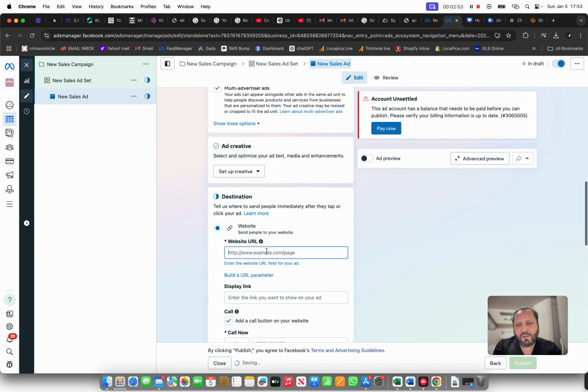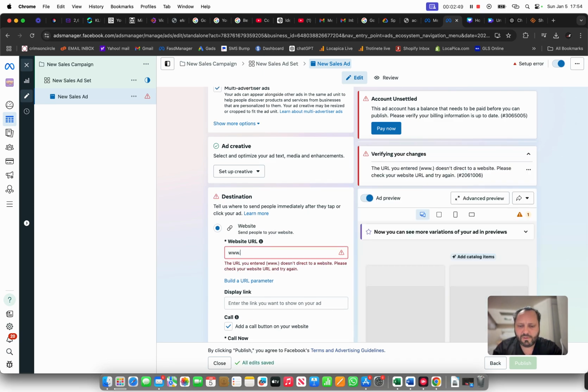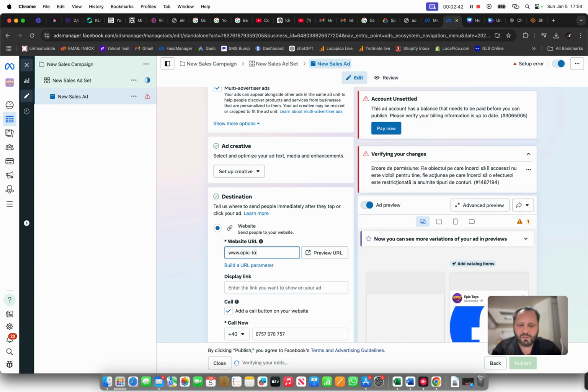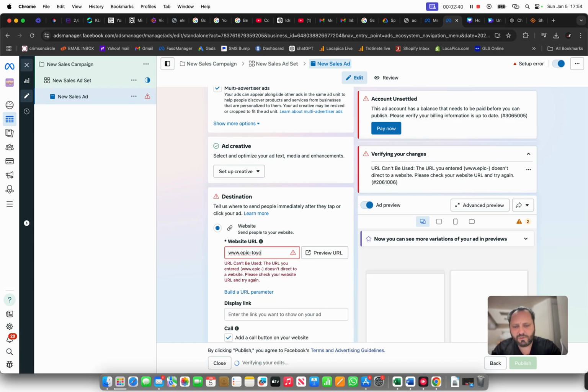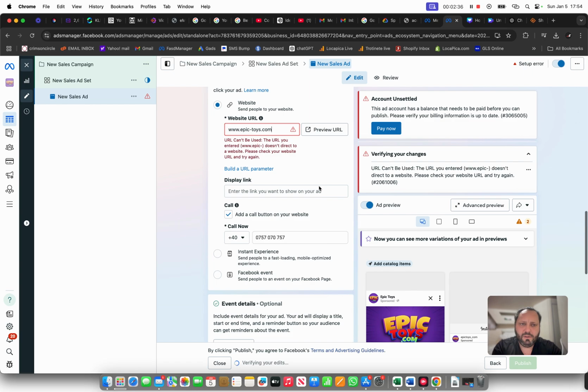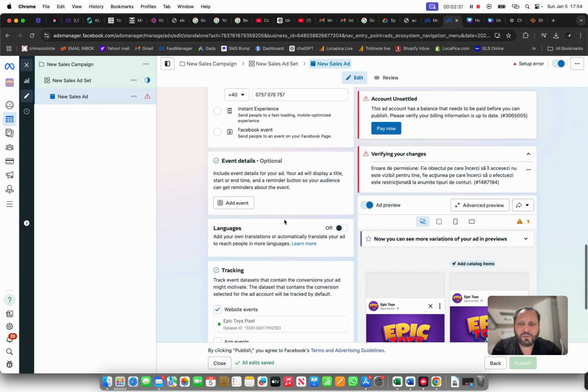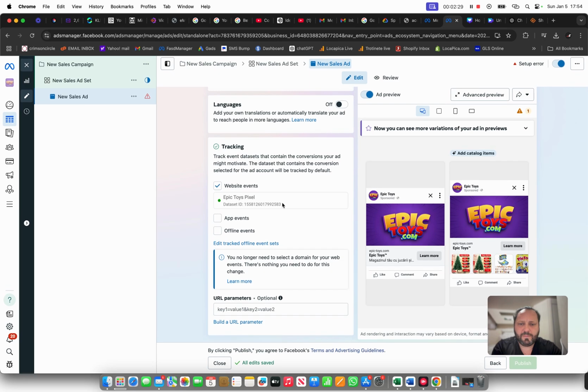Okay, here you put your final destination for this ad, the final destination link for this ad. I put my site here, toys.com. Okay, yes, I don't have my card put inside and I have some money to pay, and that's it. You click publish and your ad will start.